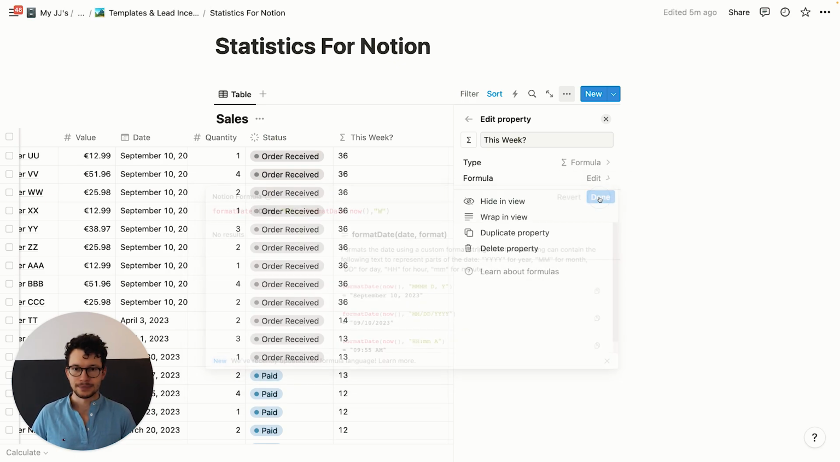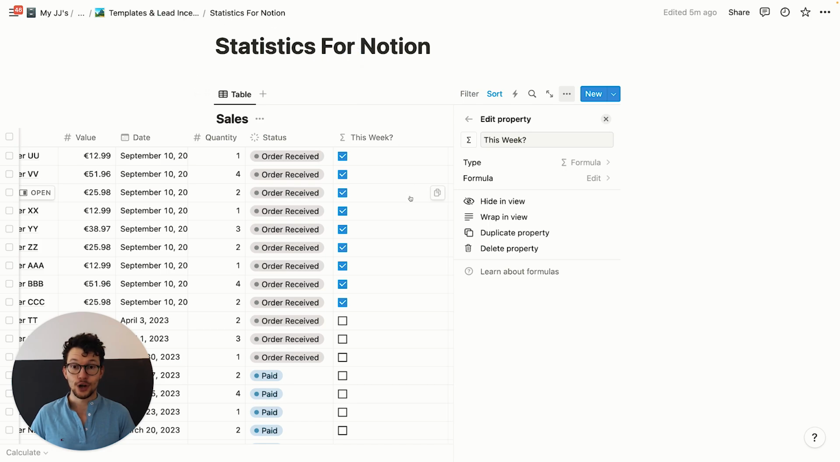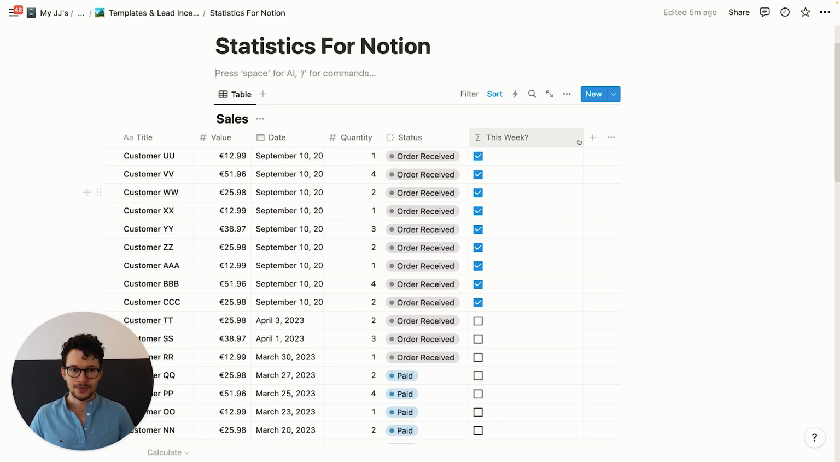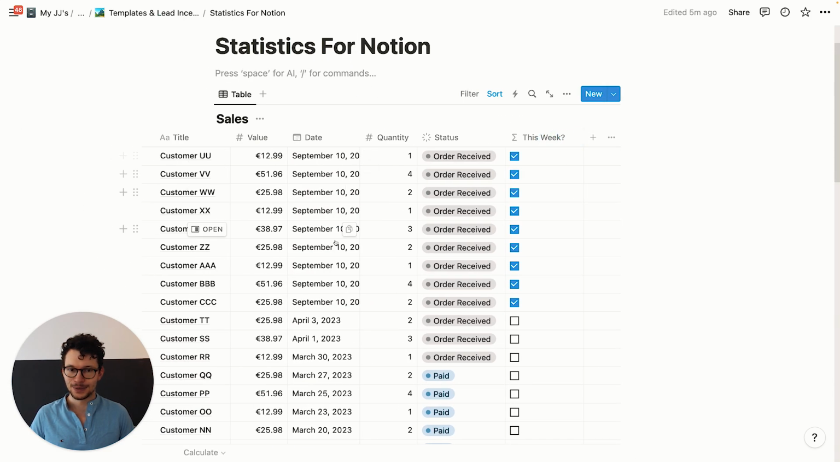We will format in the exact same way. We close it off, click on done, and now what you see is it turned into a checkbox, because whenever you have one of these operators like equal, bigger than, smaller than, it's a question that Notion has to answer with yes or no. And if it has to answer the question with yes or no, it will return you a checkbox. And now as we can see, everything that's in this week has the checkbox and everything else doesn't.